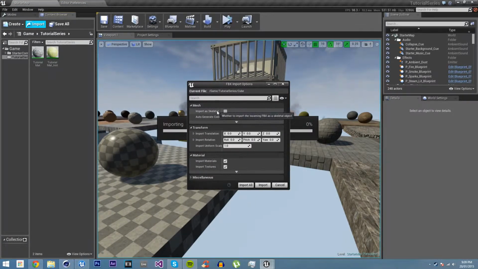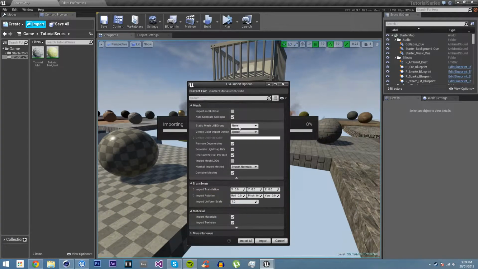Now we can import a skeletal mesh, which we're not going to because mine doesn't have a skeleton, it's just a simple cube. We can have it auto generate collision, which you will most usually want to. We have more settings down here as well. So the LOD group, so what type of asset is it? If you want to specify that, you don't have to. Vertex color import, don't need to worry about that. Remove degenerates, you can read that.